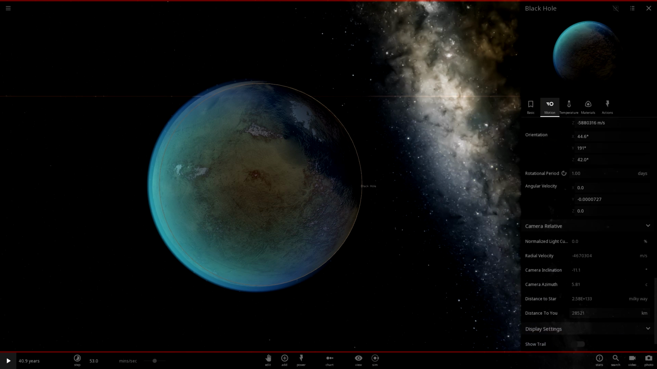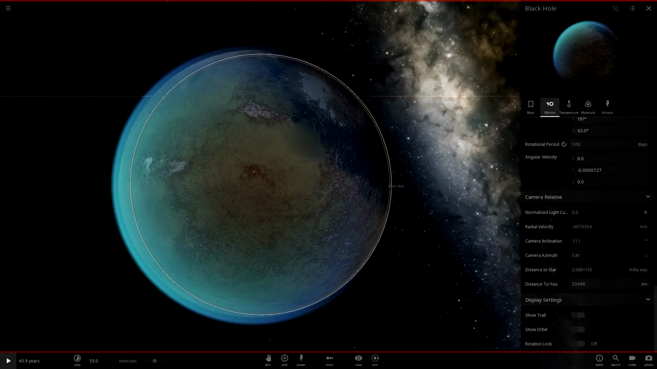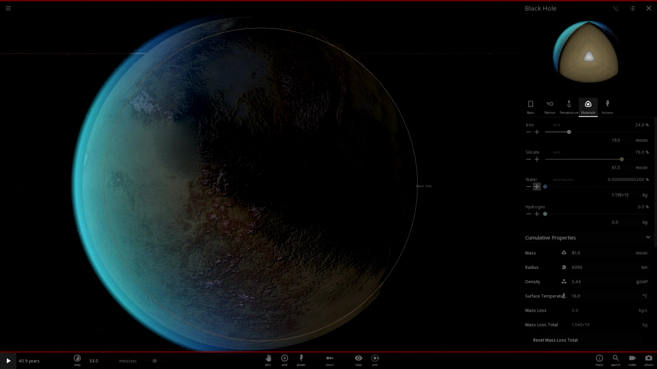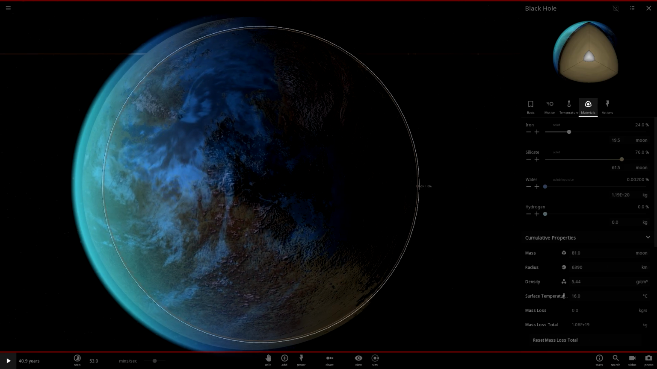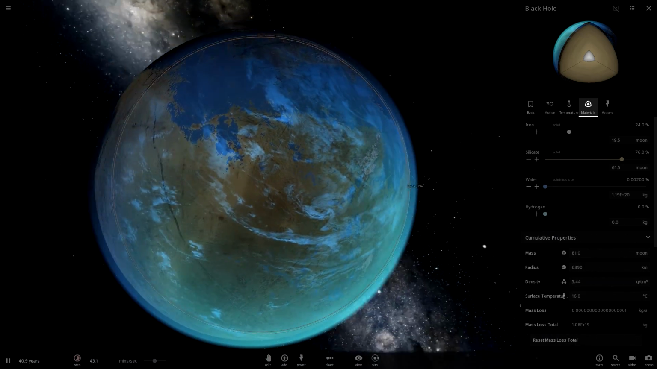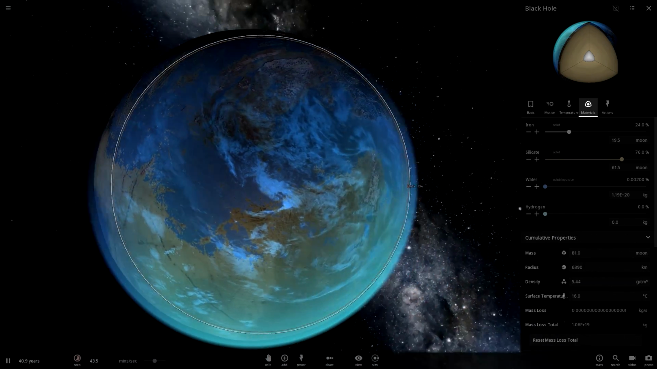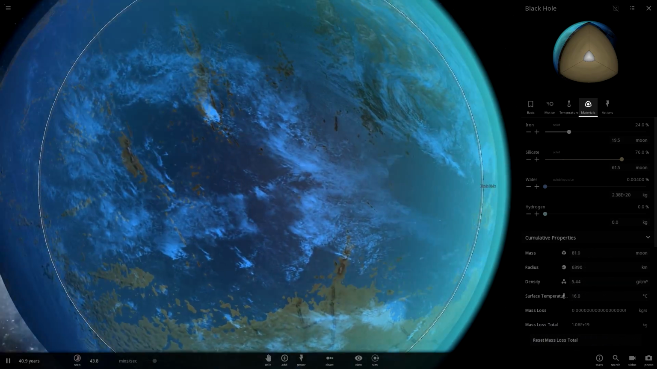So, next up, what we want to do is go to temperature. So look at the effective temperature. Absolute zero. We're going to keep all of this the same. Actually, this is all set already. We don't have much else to do other than add some water. Now we have these beautiful oceans and lakes and... actually, the ocean isn't that big. Let's give it a little bit more. There we go. Now there's enough ocean.